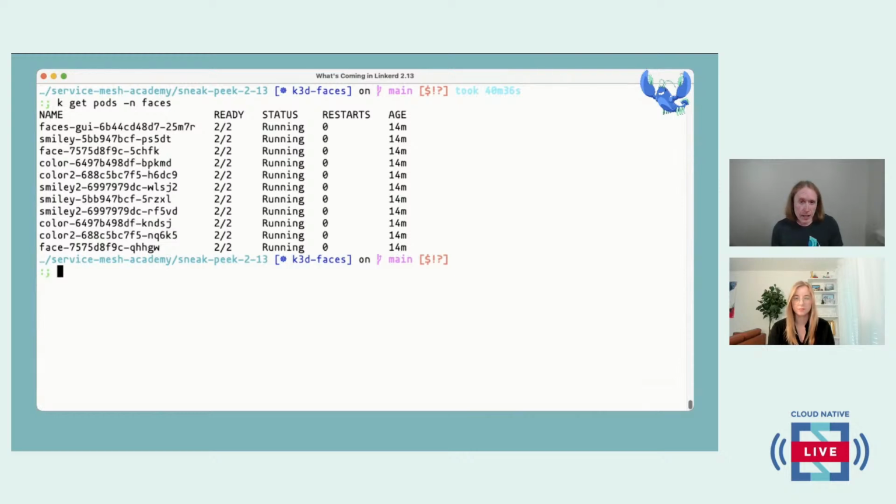Actually, I realize I lied. I'm actually running 2 replicas of everything in here rather than 1. I thought I'd turned that back down to 1, but okay, fine. So I have 2 of them. An interesting thing that you might notice here is that each of them says they have 2 containers rather than 1 container. And if I pick one of these, I'll click on the smiley service for a minute.